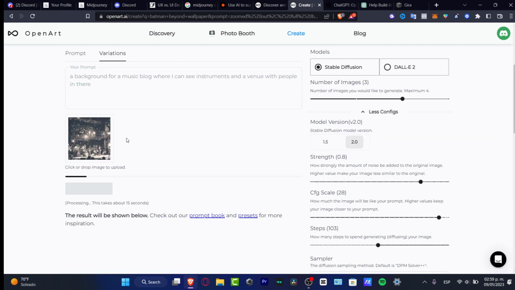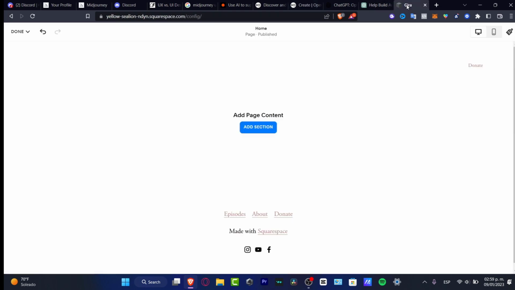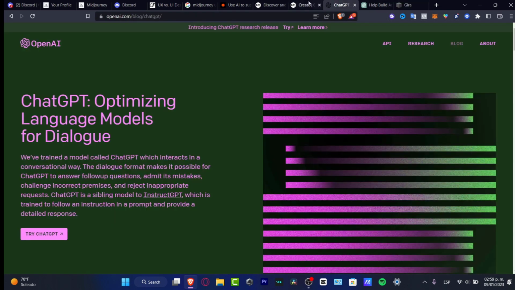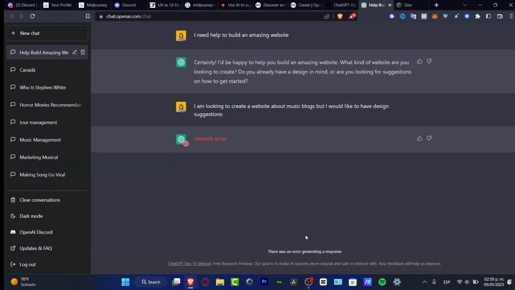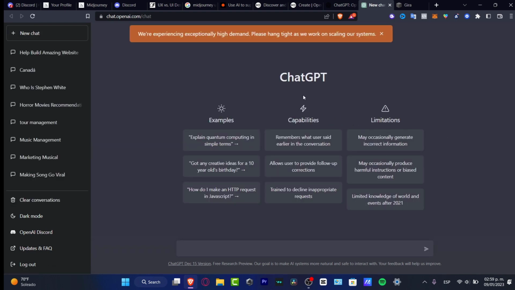I want to choose create, wait a few seconds here, and then I can just copy this image and paste it into my website that has been created because I have nothing here. And now sometimes this happens, the network error, you don't have to worry about that. Just reload the page, and then you can re-enter the chat support.